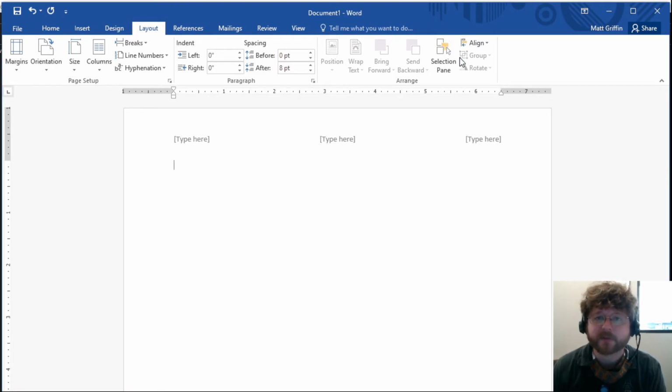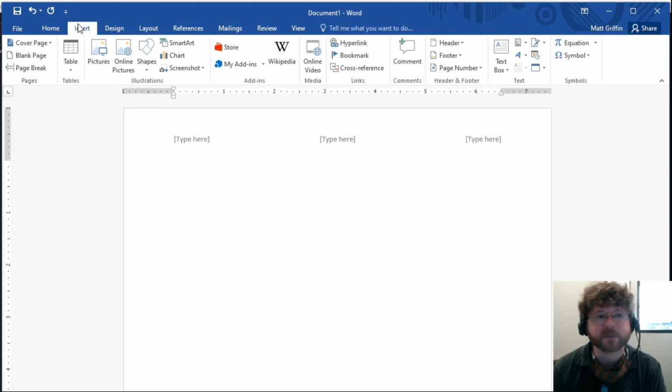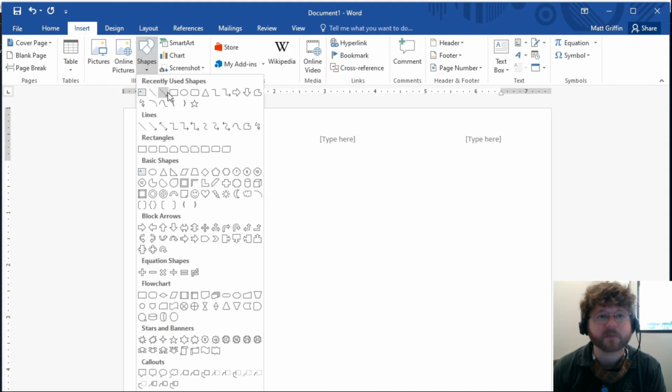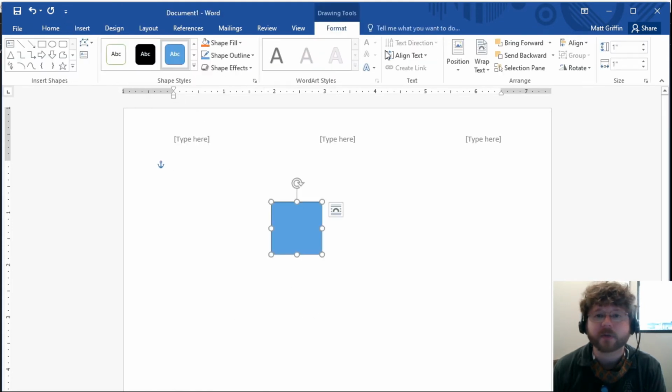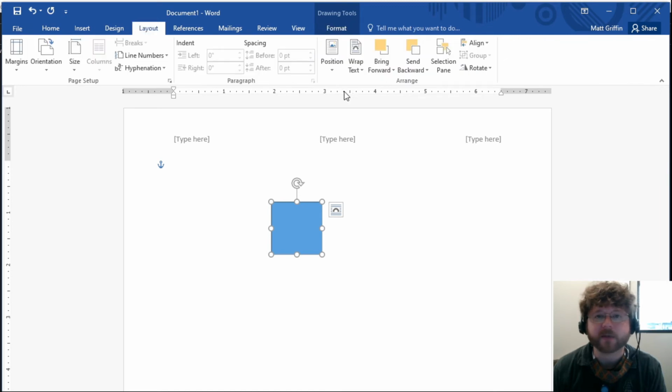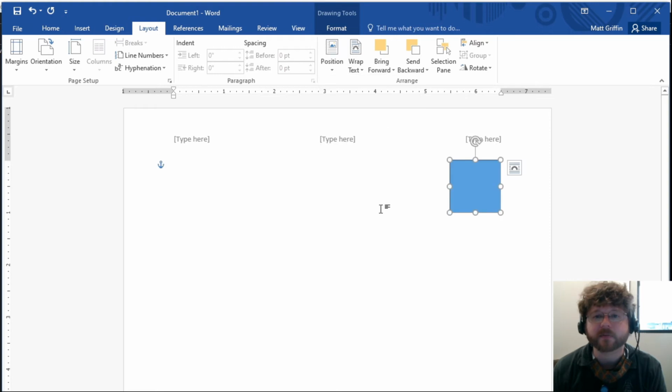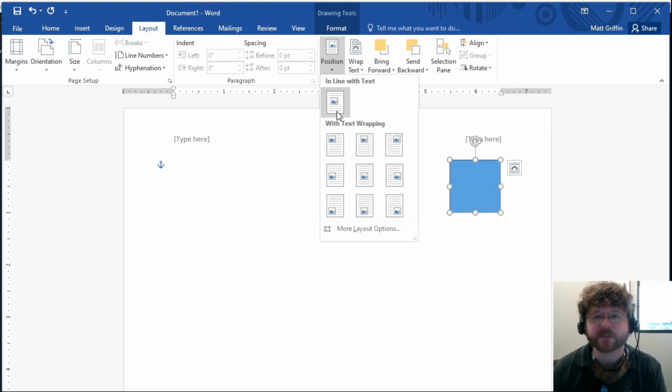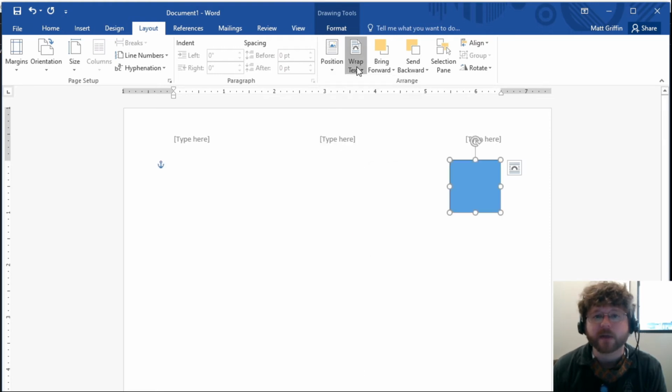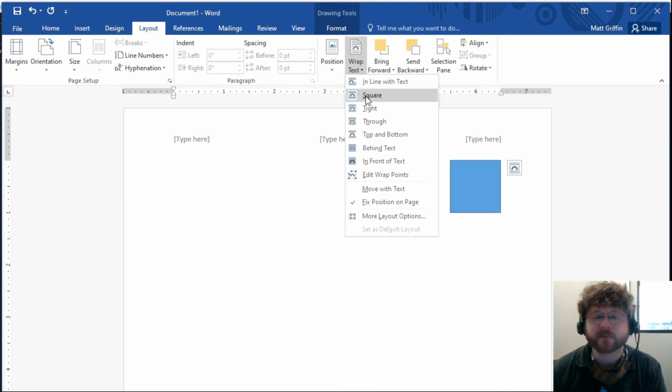Arrangement. Notice it's all grayed out because I don't have any objects to arrange. If I had a picture, let's just insert a shape. If we go back to our layout, see, they're not grayed out anymore. So I can make it to where it'll snap to certain positions on the page. I can make it to where the text will behave differently around the object.